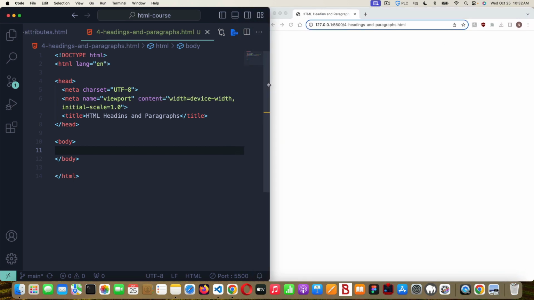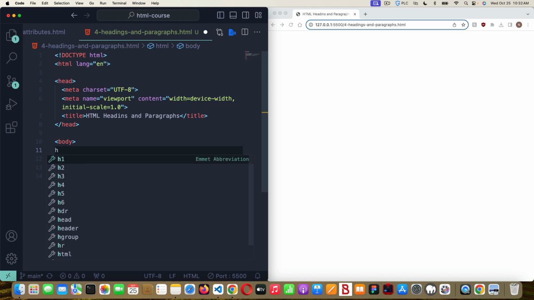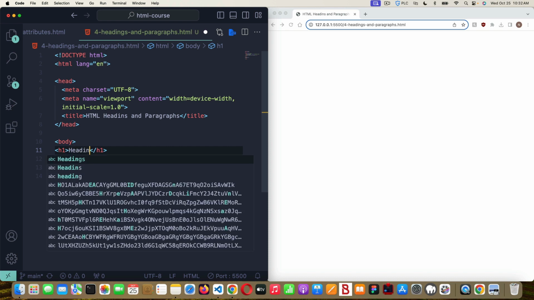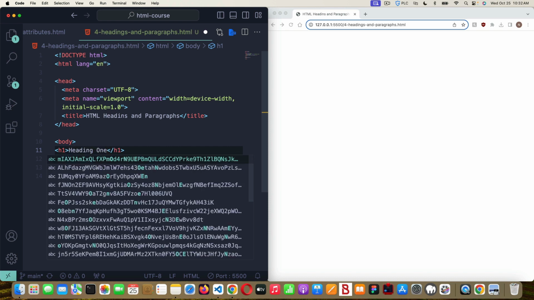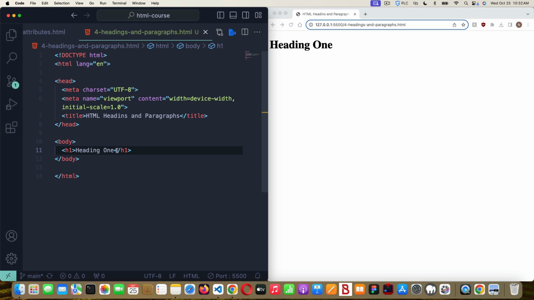So let's go ahead and make some headings. I'm going to make an H1 by typing H and the number 1 and hitting tab. Say heading 1. There it is. And we'll see as we go, they're going to get progressively smaller. So let's say H2, heading 2. So it's a little smaller. H3, heading 3.